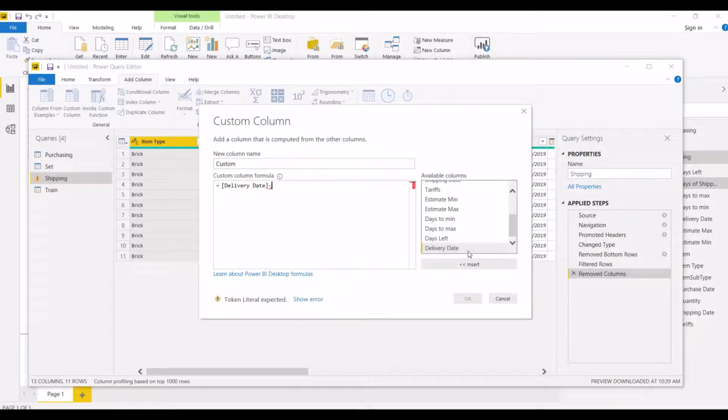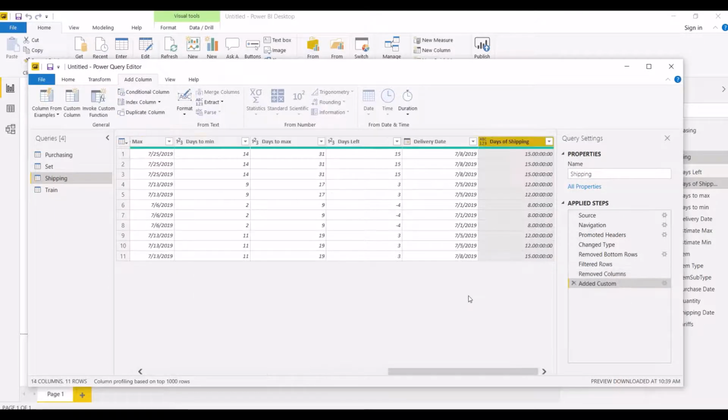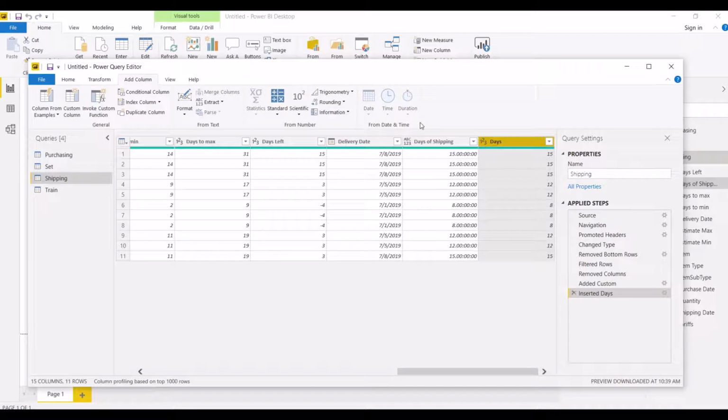See, right there, it's between square brackets. I don't understand. And the purchase date, and back to our days of shipping title. Why on earth is that going on? So let's go ahead and there we go.